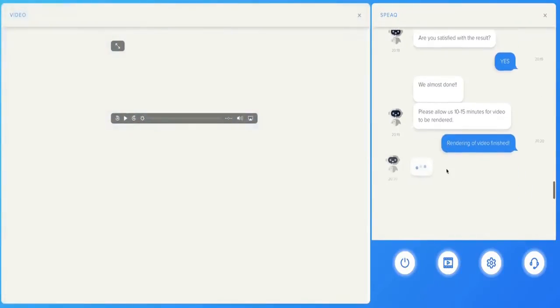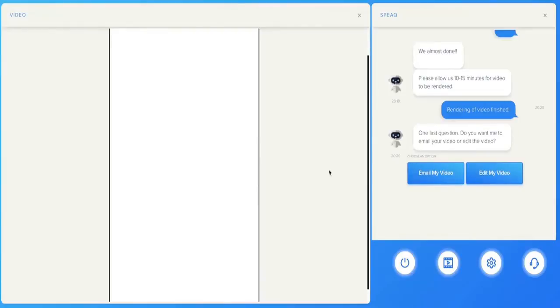You can always edit the video after it has finished too. You can find your rendered videos by clicking here on this icon, and you can see the edit button here.